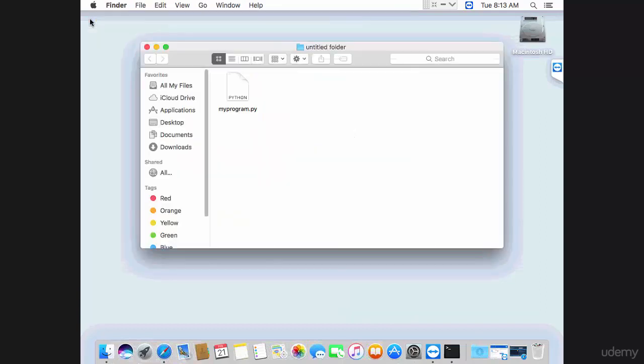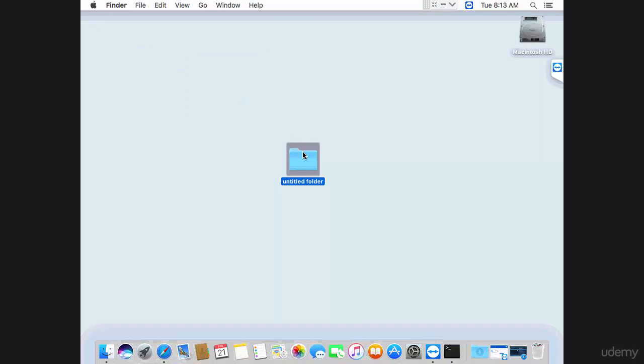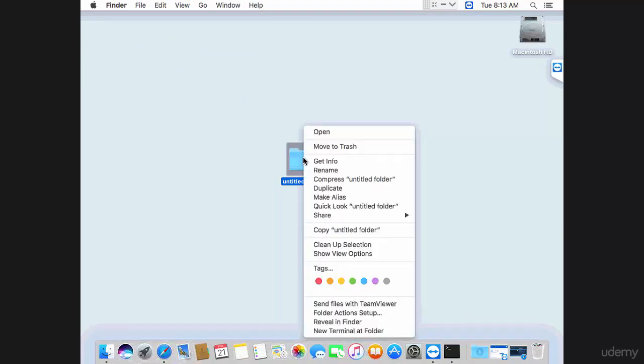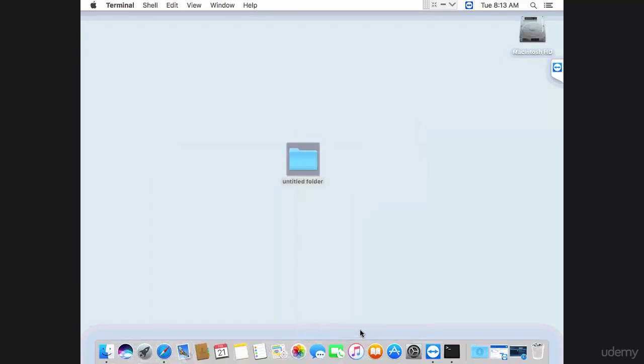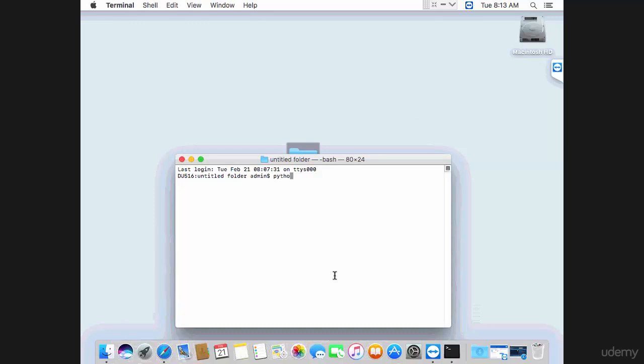Make sure that is checked. Close this, and then to open the terminal in a specific folder, you right click on the folder and then go to New Terminal at Folder. Then what you do is python3 myprogram.py, execute, and you get the output. So that's a quick way to open the terminal in a specific folder.